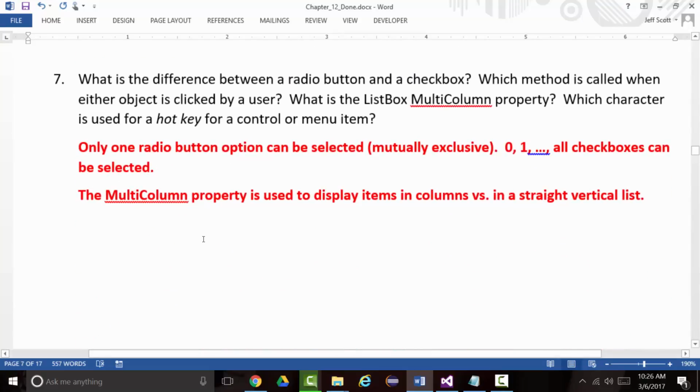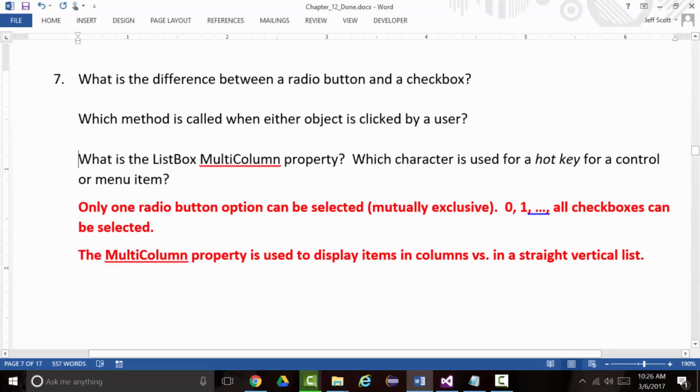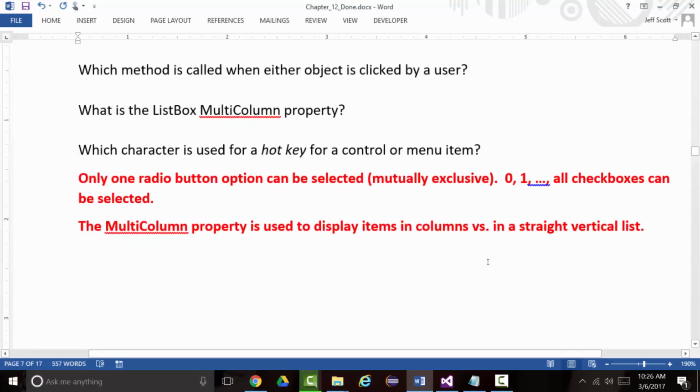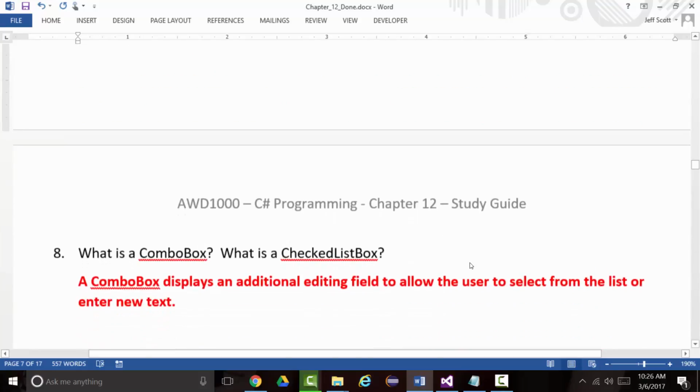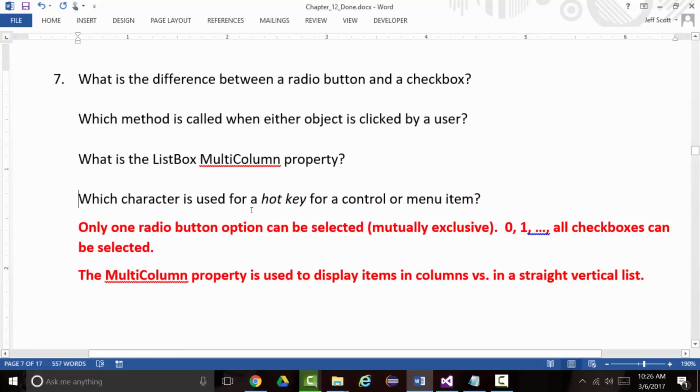Number 7, kind of long. So again, that is 1. That's 1 question. That's 1 question. That's 1 question. And that's 1 question. Looks like I didn't answer all of them. Which character is used for the hotkey? Just so you know, I'll put that one here. That's the ampersand.